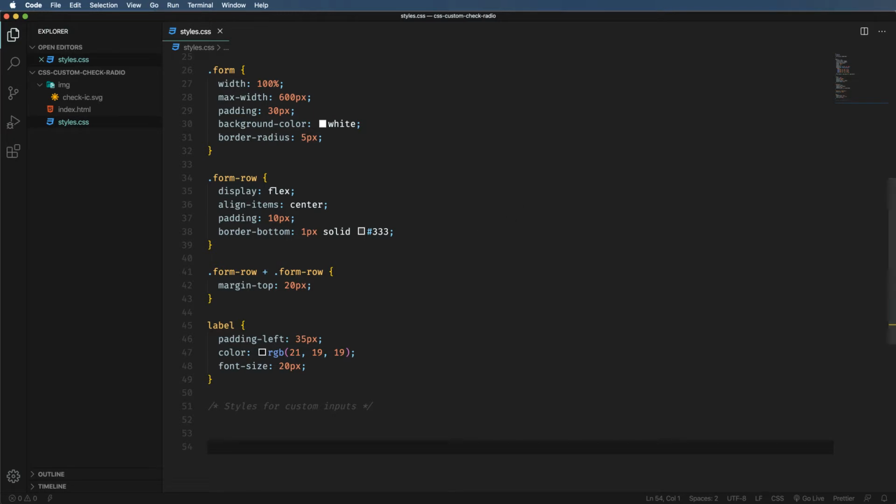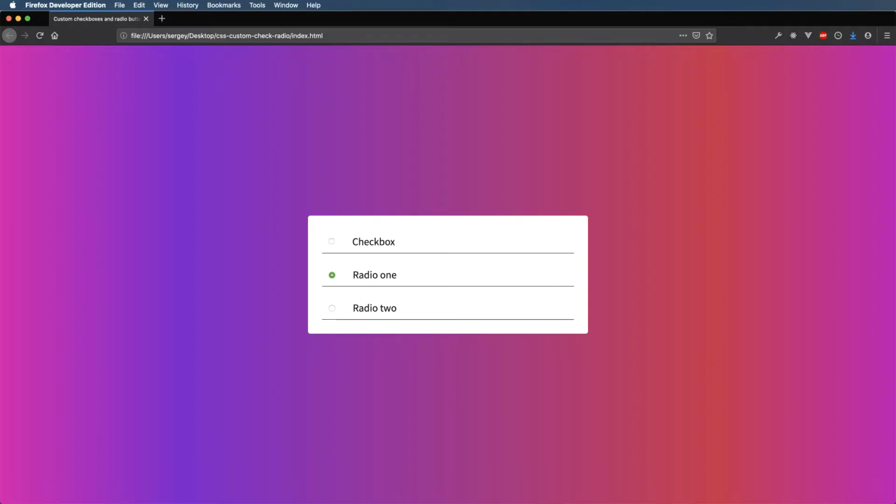If I open the index.html file in the browser, here we can see a form element centered on the page, with a single checkbox and two radio buttons. Right now they have a default system look, and we'll try to make them more appealing. So let's get back to the code editor and open the styles.css file.